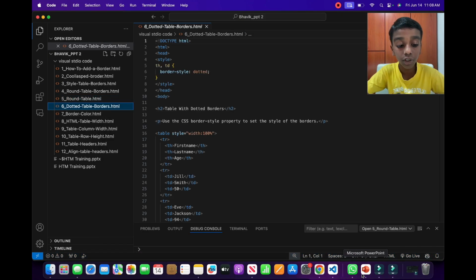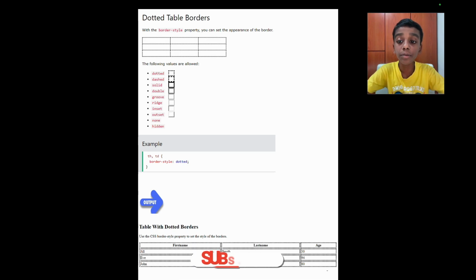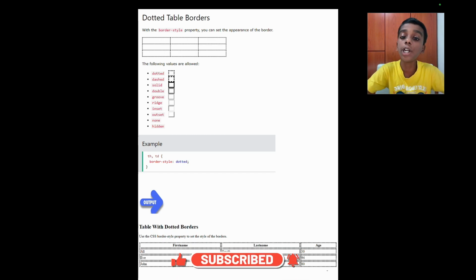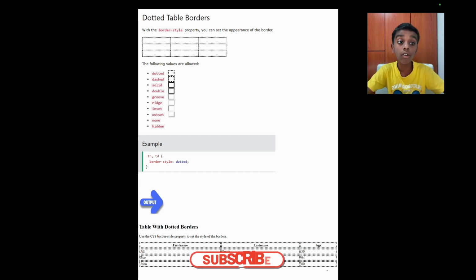Now let's go to the PowerPoint presentation to learn more. Dotted table borders. With the border-style property, you can set the appearance of the border. The following values are allowed. Here we have dotted, which comes dotted, of course. Now we have solid, which means it doesn't come dashed, dotted, or double. Now we have double, which is just like solid, but two lines come. That means instead of being one thick line, one line gets separated from another line. And now we have groove, ridge, inset, outset, none and hidden, which I will explain later.